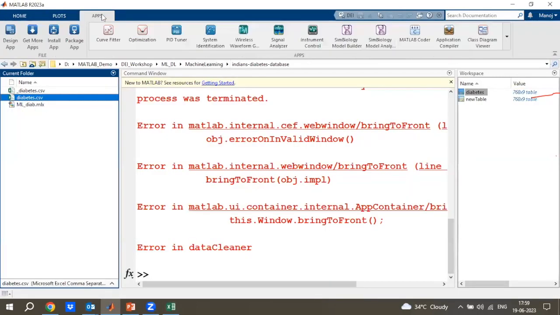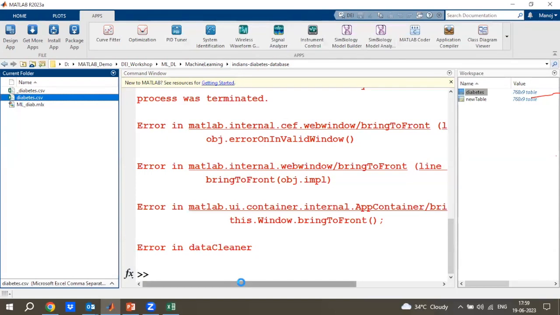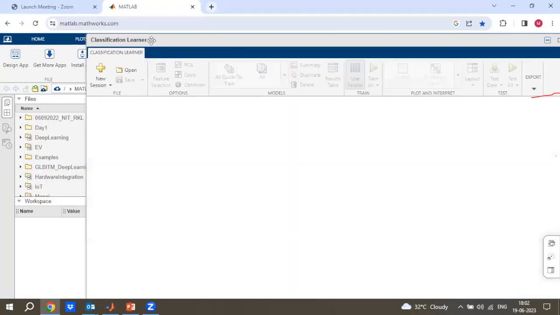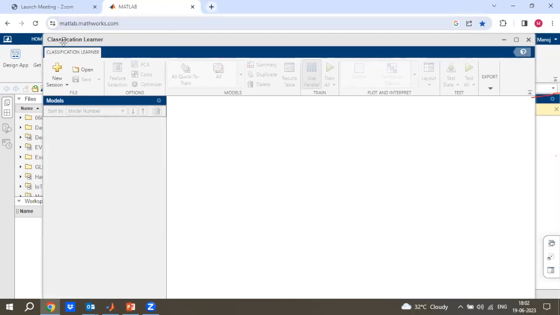So what I can do, I don't want to use the programming approach. I want to just open the classification app. If you are working on regression type, you can just open the regression app, and the same approach you are going to use to build your machine learning model. Let me open this. This is my classification. In the same way, you can just launch here. Whether you are using classification learner or regression, it will show you the same option here.